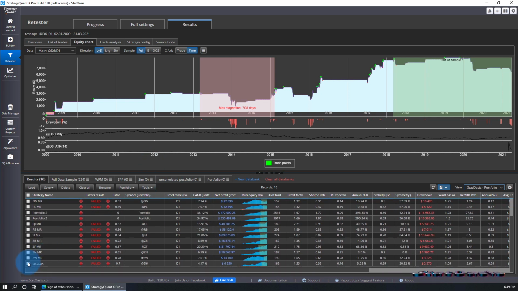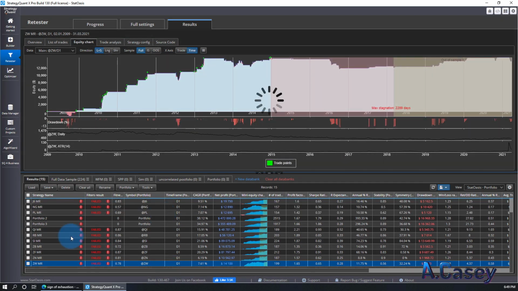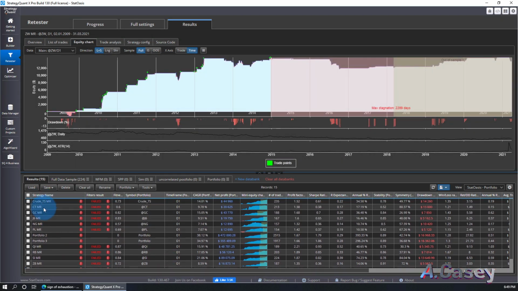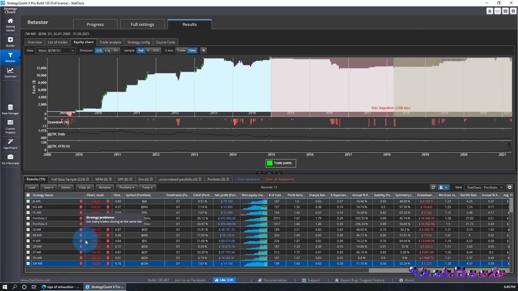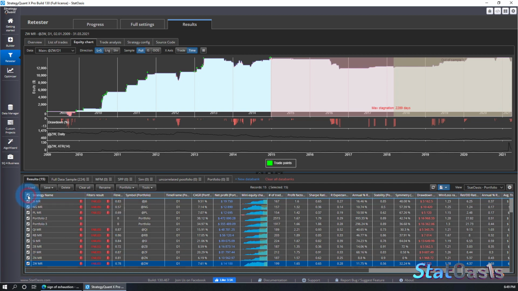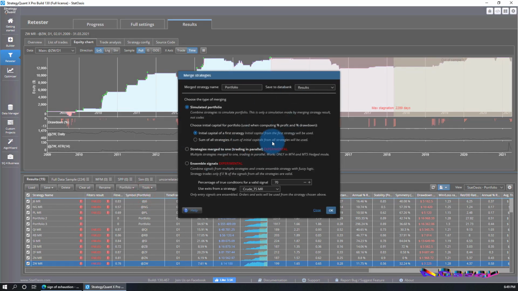Okay, so let me delete this one. I tested crude and CT, GC, J6, and so on and so forth. I put them all here, I tested them, and then I combined all of them. So you click on all of them and you go portfolio, merge strategies. When you merge strategies, you're merging a simulated portfolio. That means SQX actually will not run the logic, it will just combine the trades. So that's what you're doing.